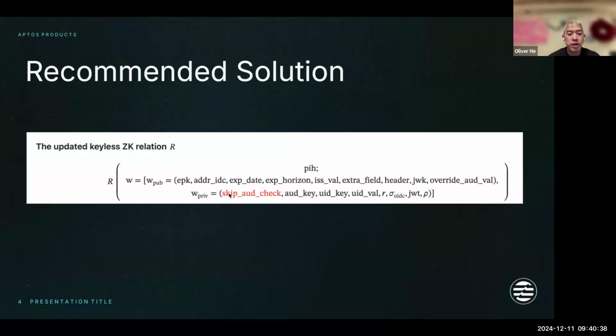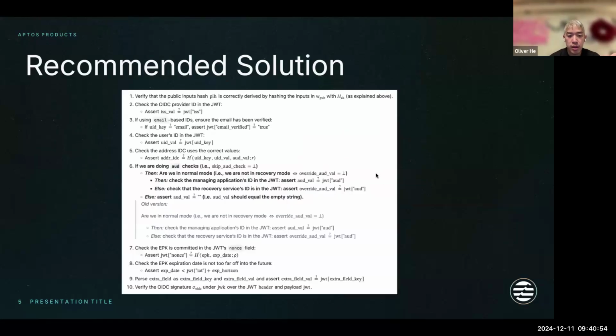Here in the private inputs of the ZK relation, what we're going to do is add a Boolean flag, highlighted in red, called skip aud check. Based off this, this will trigger a divergence in the logic of the proving path. The difference here is highlighted. These are the steps that are taken in the circuit that enforce the keyless relation and do all the checks within the circuit.